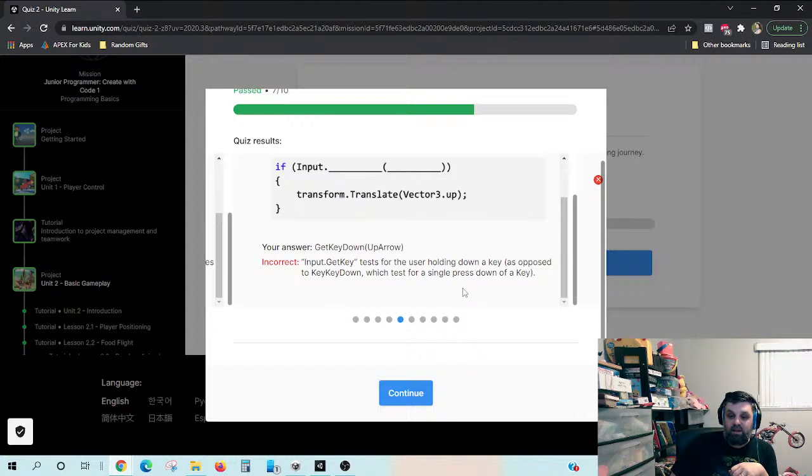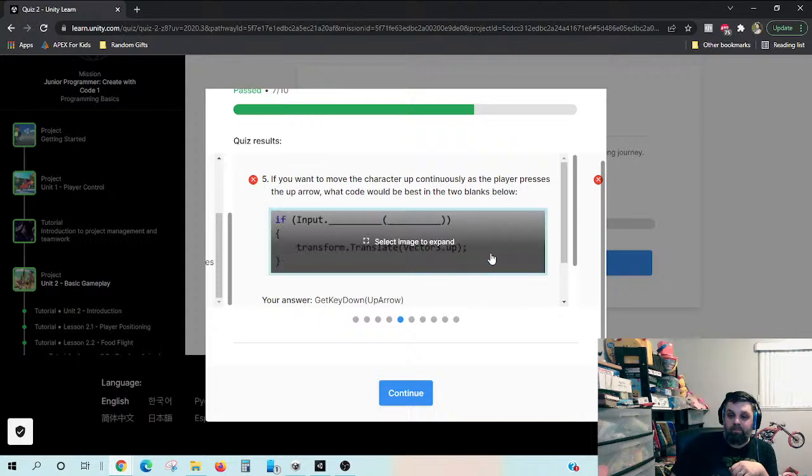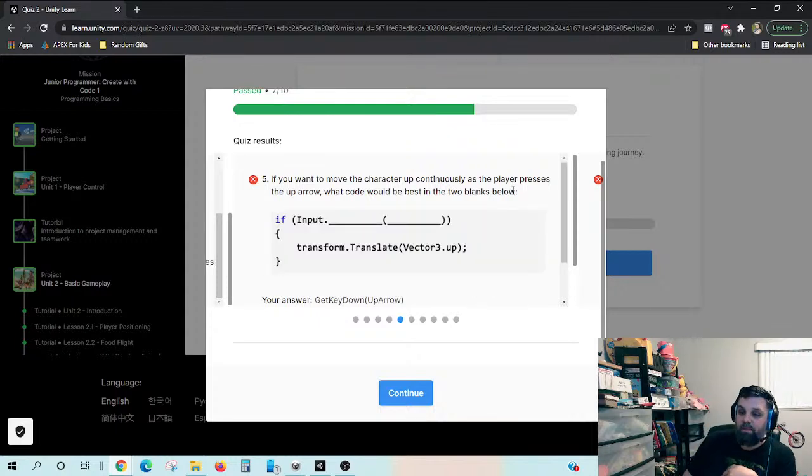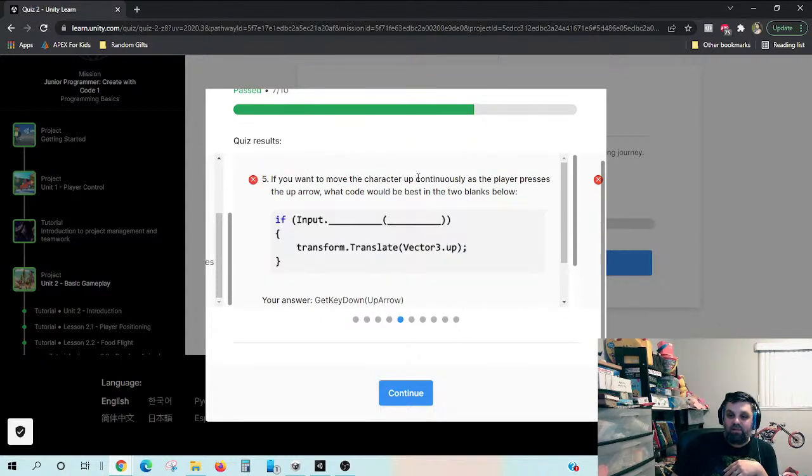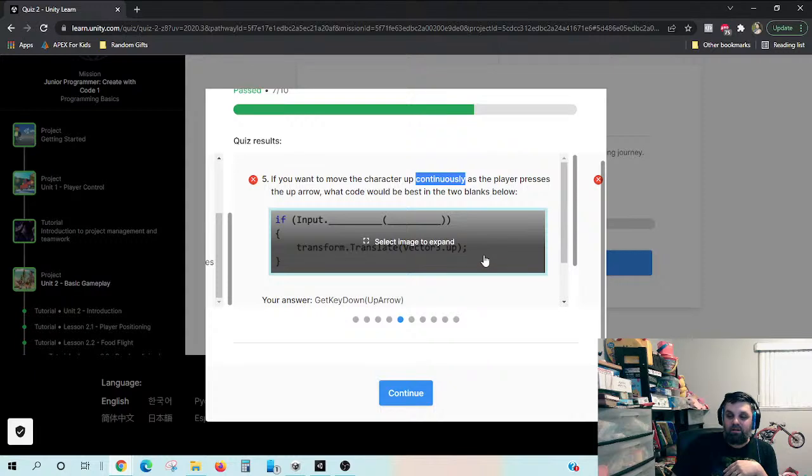Input get key tests for the user holding down a key, as opposed to key down, which gets a single press down of the key. Wait, if you want to move the character up continuously. Oh, okay, I read that wrong. That was a dyslexia moment right there, you guys. I did not see this word. And the thing is, I'll probably look back at the video and I guarantee you I probably said it. But in my mind, it just was not there.